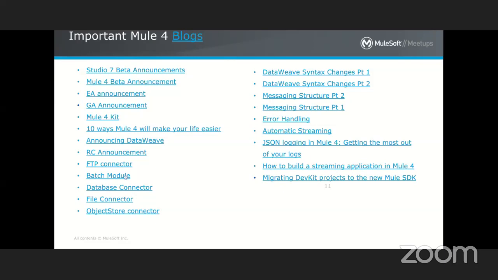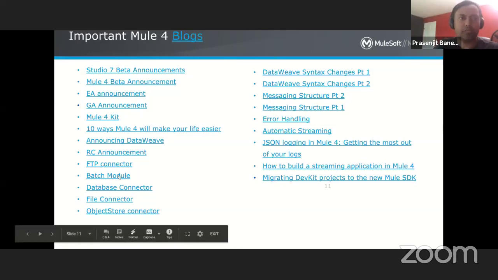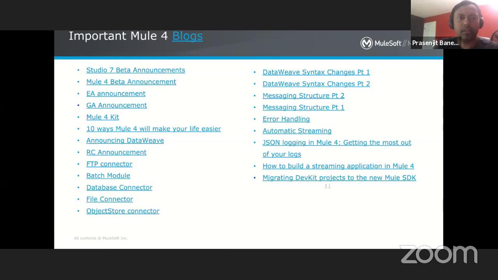Okay. And so this is the batch module. This is from 2017, but there is an updated version as well in the blogs. So check that out, I would recommend. And if I'm not wrong, I'll be able to share this slide presentation on the meetup page. So feel free to go back to the event page and you will see the presentation updated there.